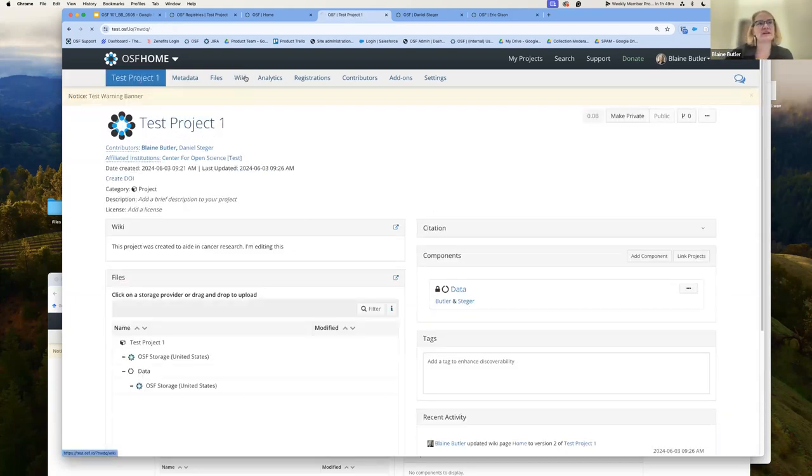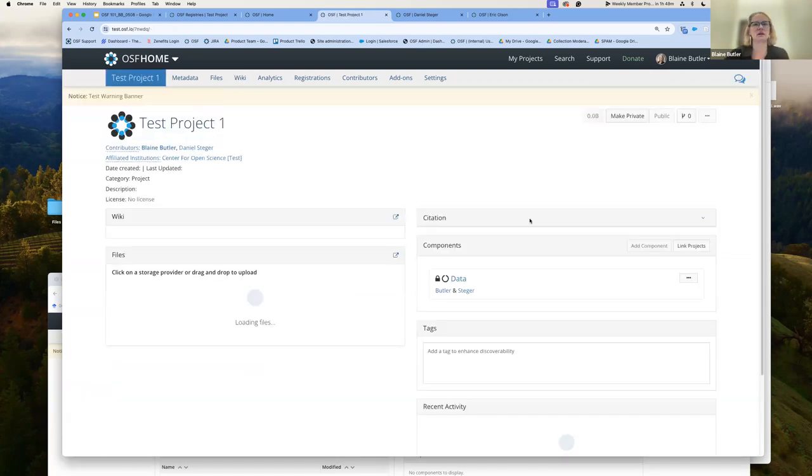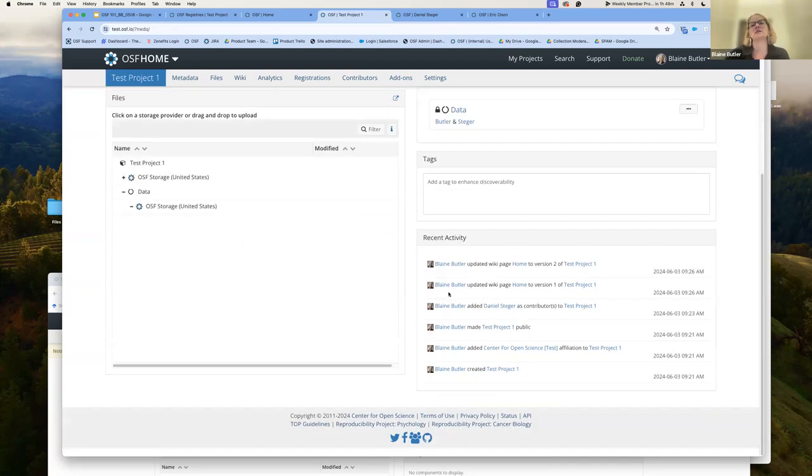And then when you go back to the wiki itself, you can see that I have the original version and then I have the edited version. So you can always go back. You can see what changes were made. Also on the test project, you have activity. So you can see that I updated the wiki page and then I updated again.